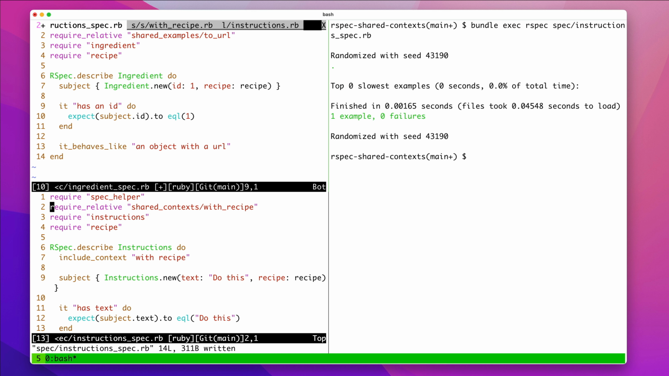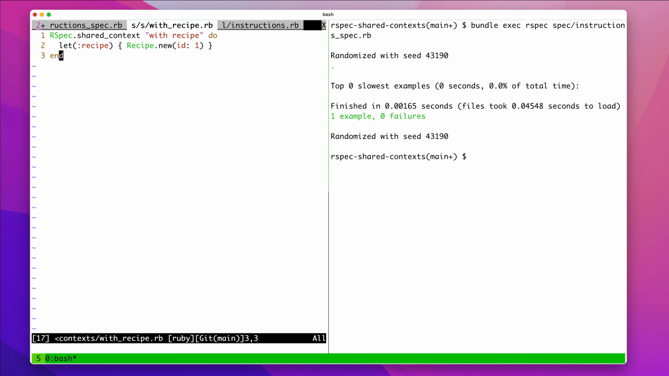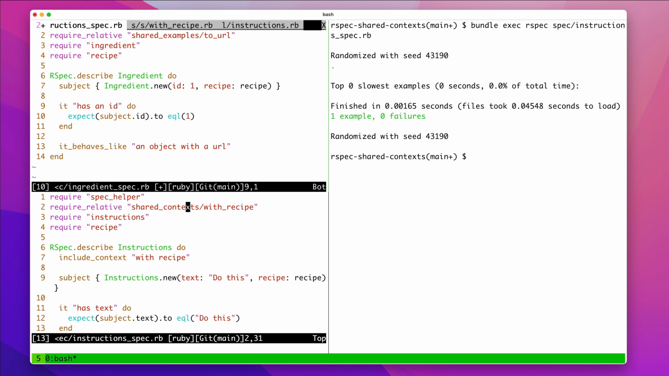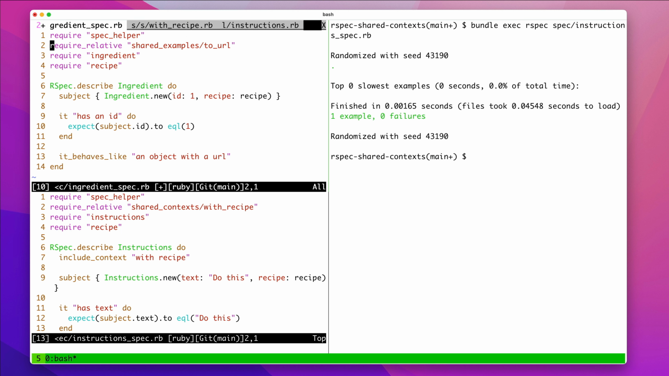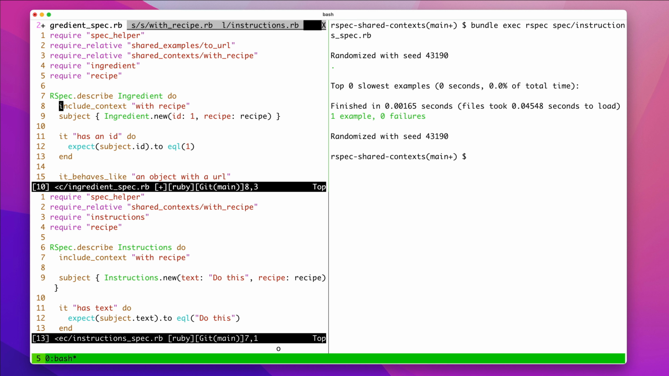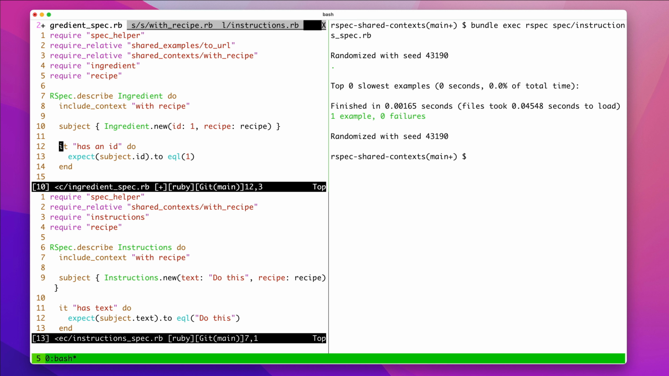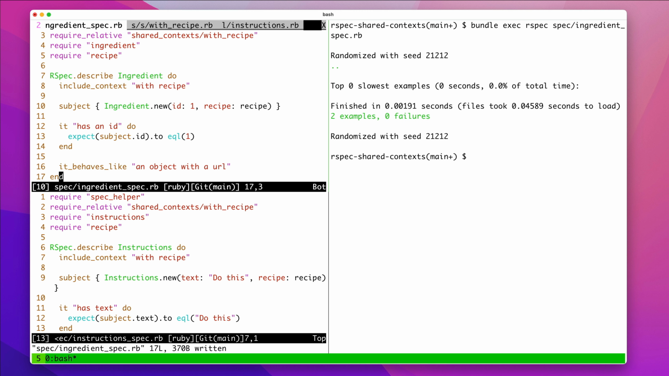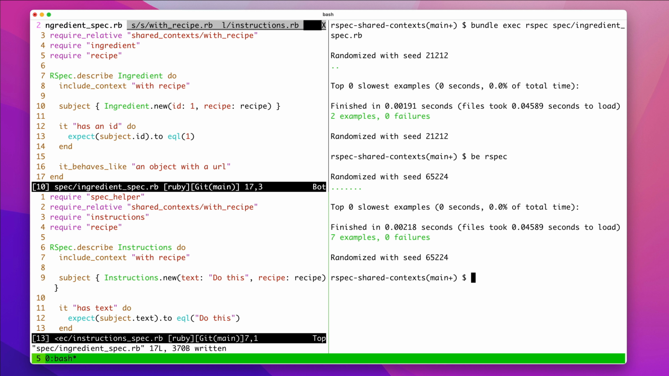All right, that passes again. Now, why? It's because this recipe comes from the let block in here. This is really nice because if we have a bunch of specs that have a very similar setup, we can really dry up the code and not have to repeat that all the time.